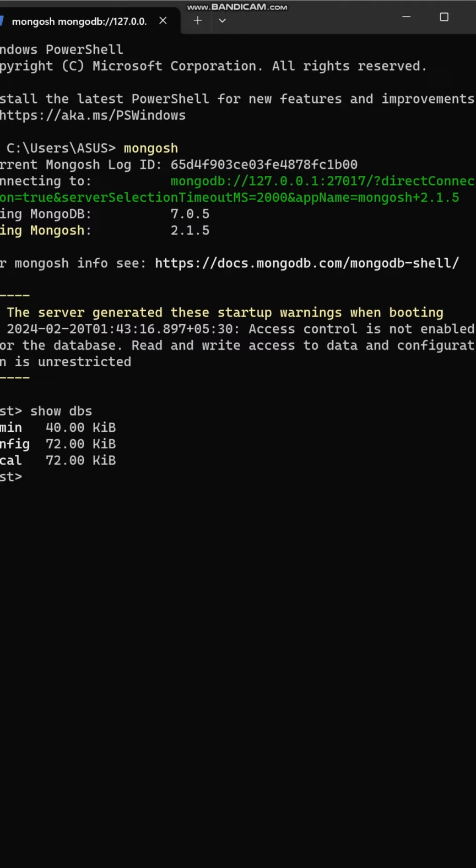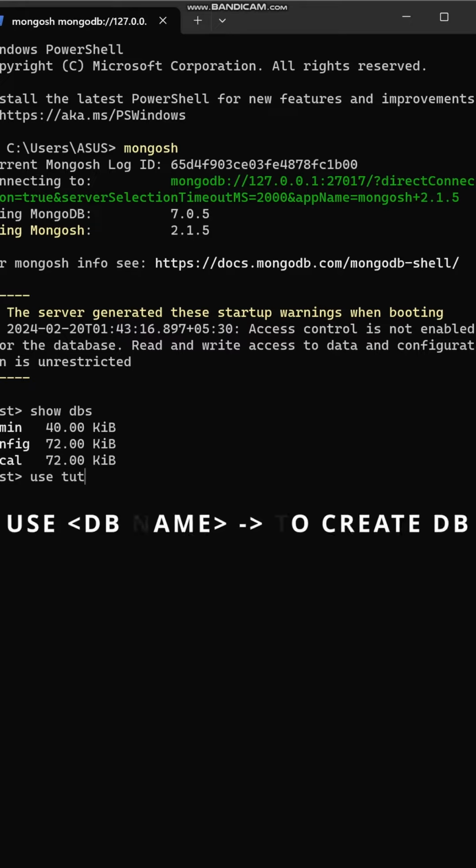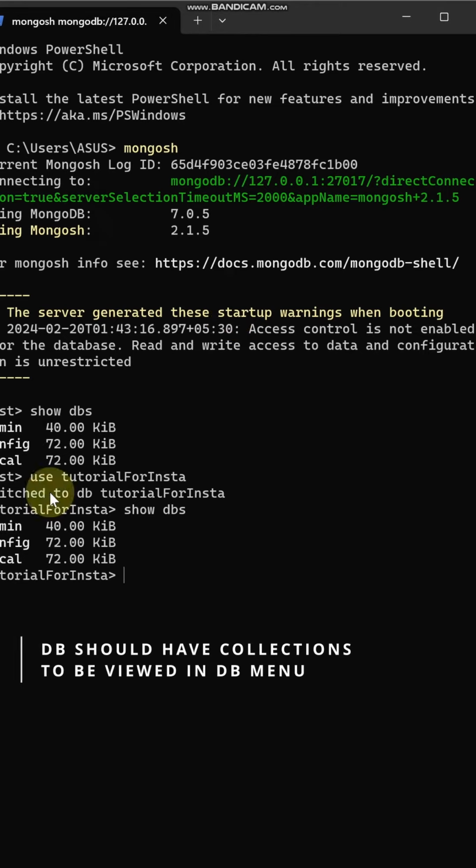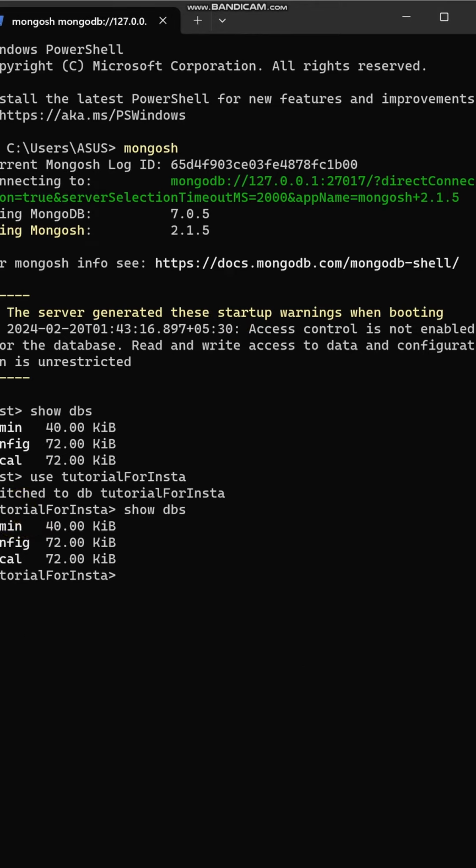So now let's create a database called tutorial for Insta, using use. So now I have got this database created, but still if I go on to show dbs I won't be able to see this database because we have not inserted any collections or any documents. So first thing, now let's go create a collection.